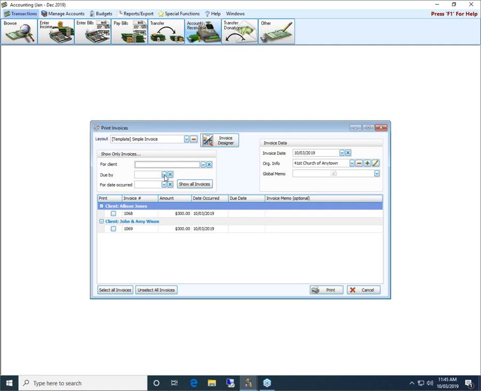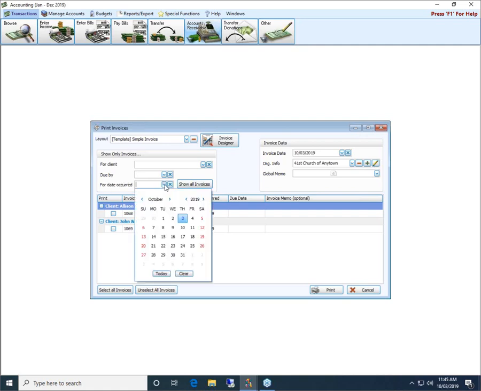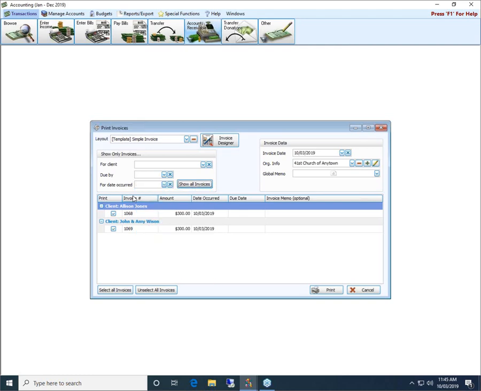I can also have it limit it or check or find those invoices or clients with invoices that have a due by date on them. Okay, that's again what makes entering the due date important, is it allows you to use this due by field here as well. Or I can choose it for date occurred. Okay, but by default you can do show all invoices and check all of those. Okay.